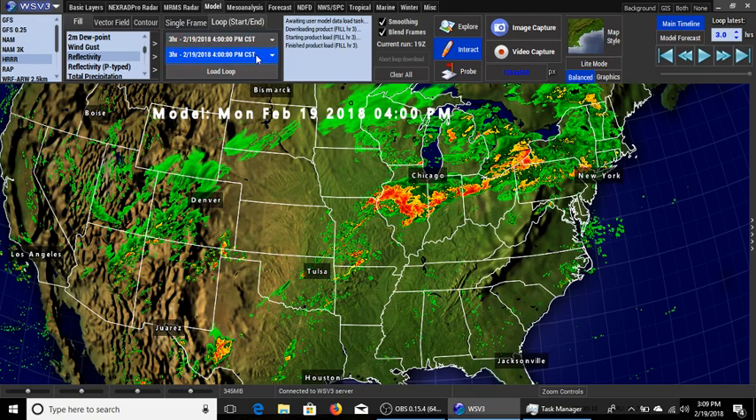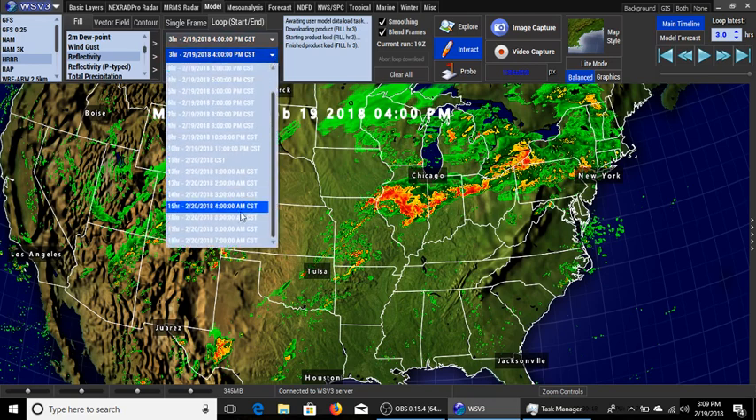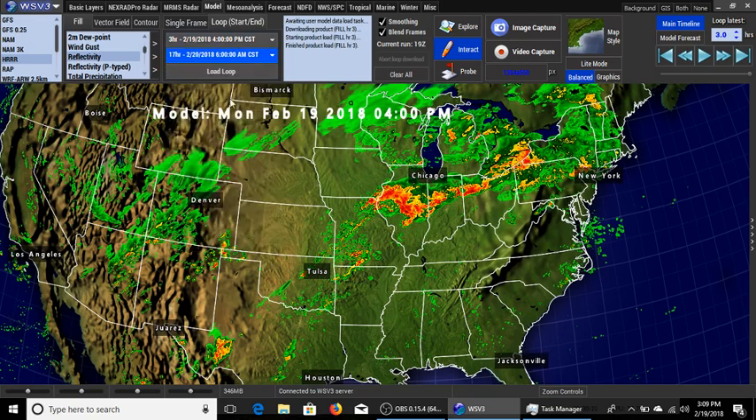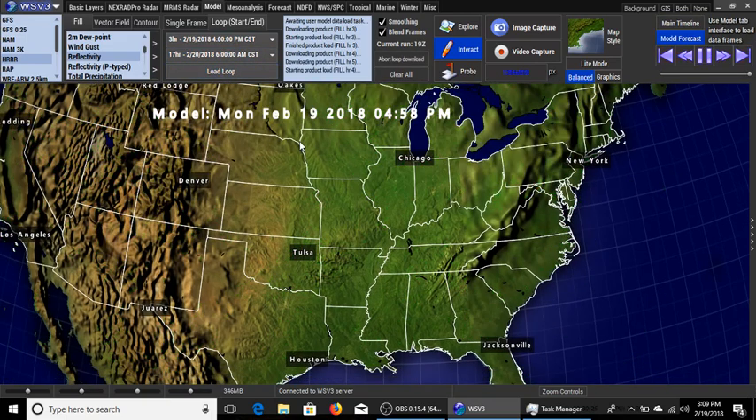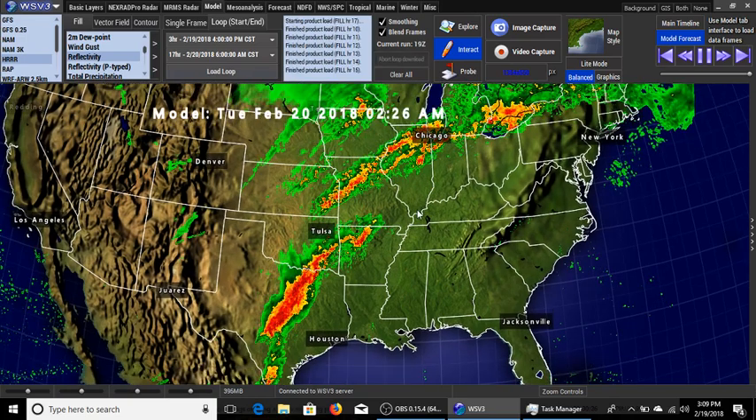Don't mind the start. I'm just going to set the end time to 6 a.m. tomorrow, and I'll just click on load loop. You can load up to 3 different fields of products. You can load your vector fields and contour fields as well. But the loop loads very quickly.